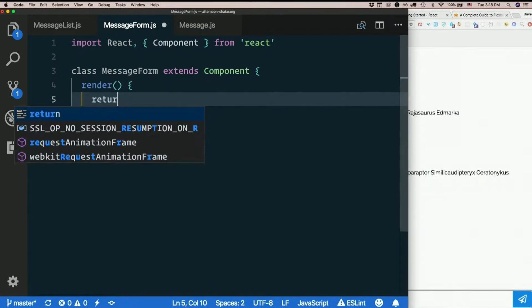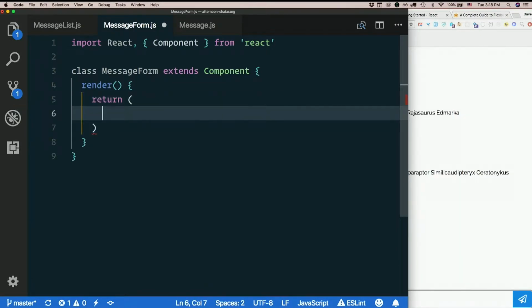The render method needs to return some JSX. I'm going to make something with a class of MessageForm, but this time instead of a div, I'm going to make it an actual form. Why not?